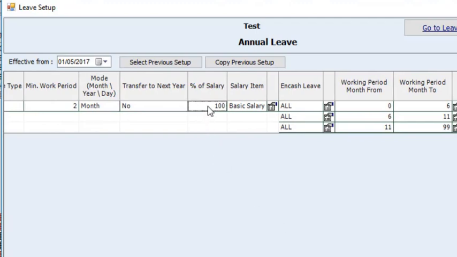We can also choose the percent of the salary. This is all editable, for example 150%. It's up to the admin or the HR officer or user. It reads the percent of the salary according to the company leave type that we have chosen here. So for example, in the annual leave, the percent of the salary covered is 100.